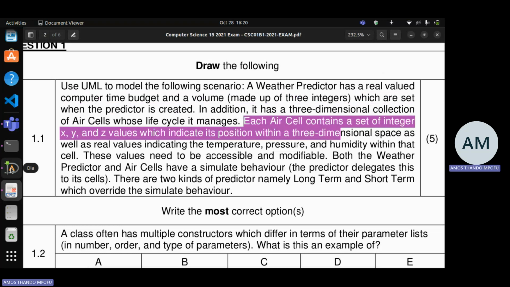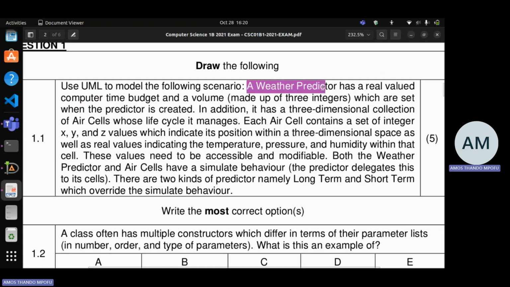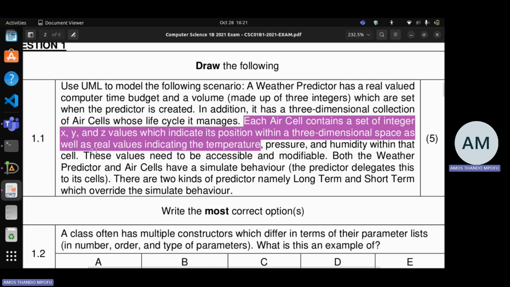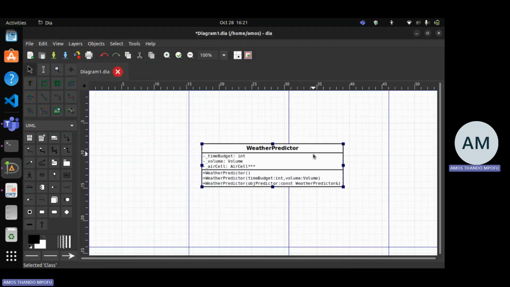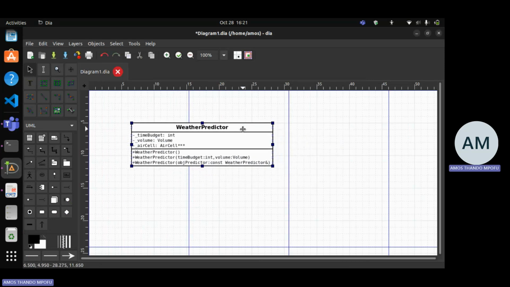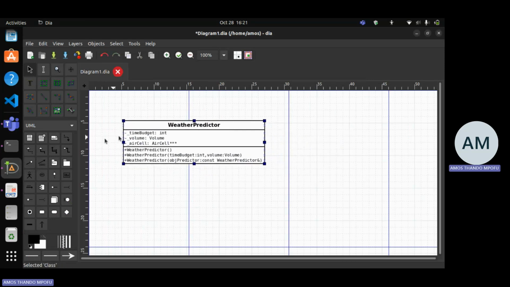For now, what I like to do is that I write everything as I'm reading it. There might be more information that I need to add in the weather predictor, but I'll add it after, because right now they're talking about air cell. I must create an air cell class. So I'm going to click OK, and then put this UML diagram on the side. And then now we get to the air cell.